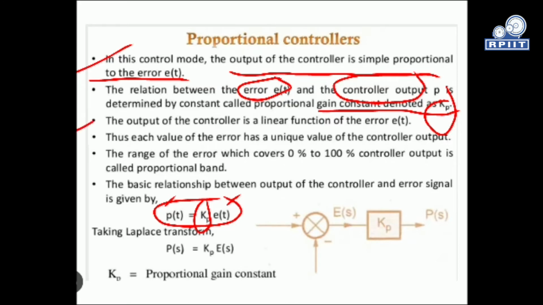The output of the controller is a linear function of e(t). As e(t) varies, p(t) varies. As e(t) increases, p(t) increases, so there is a direct relationship. The range of error varies from 0% to 100%, and each value of error has a unique value of the controller output.